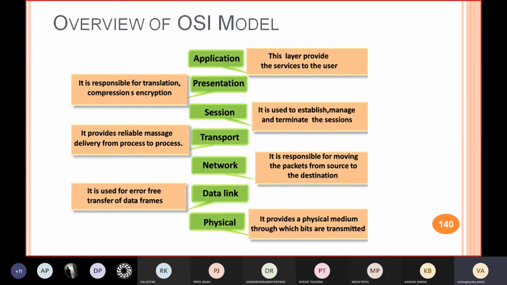When we see all the layers in detail, we'll see that in the physical layer, data is in the form of bits. In the data link layer, the data is in the form of frames. The third layer is the network layer, which is responsible for moving packets from source to destination. A packet is also nothing but data.